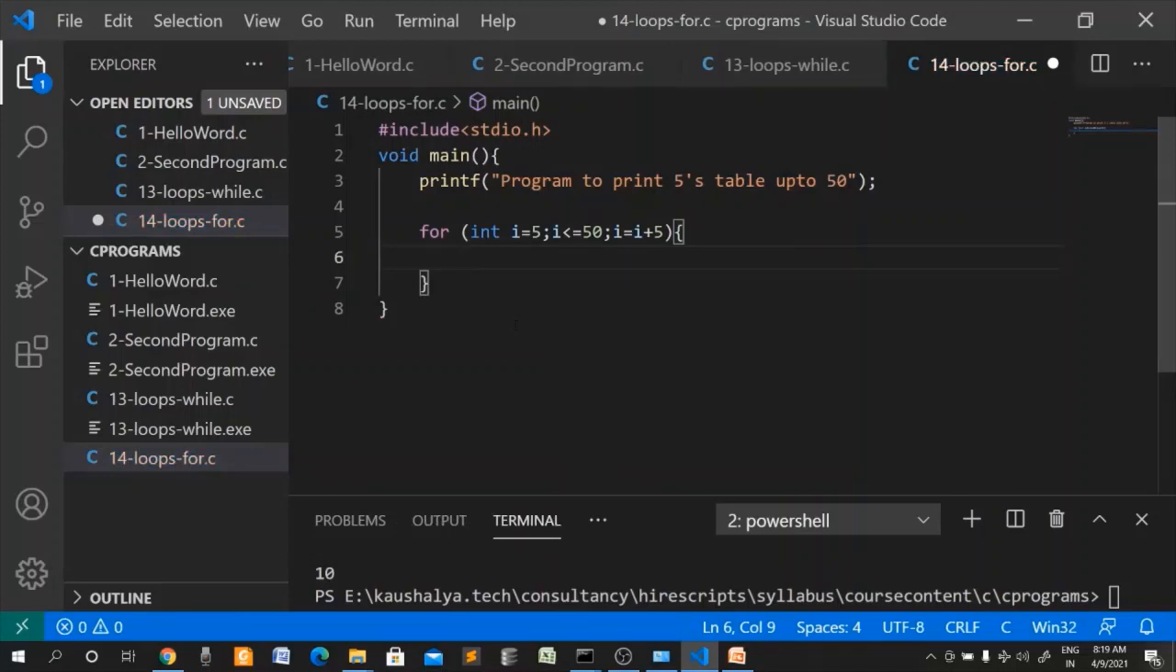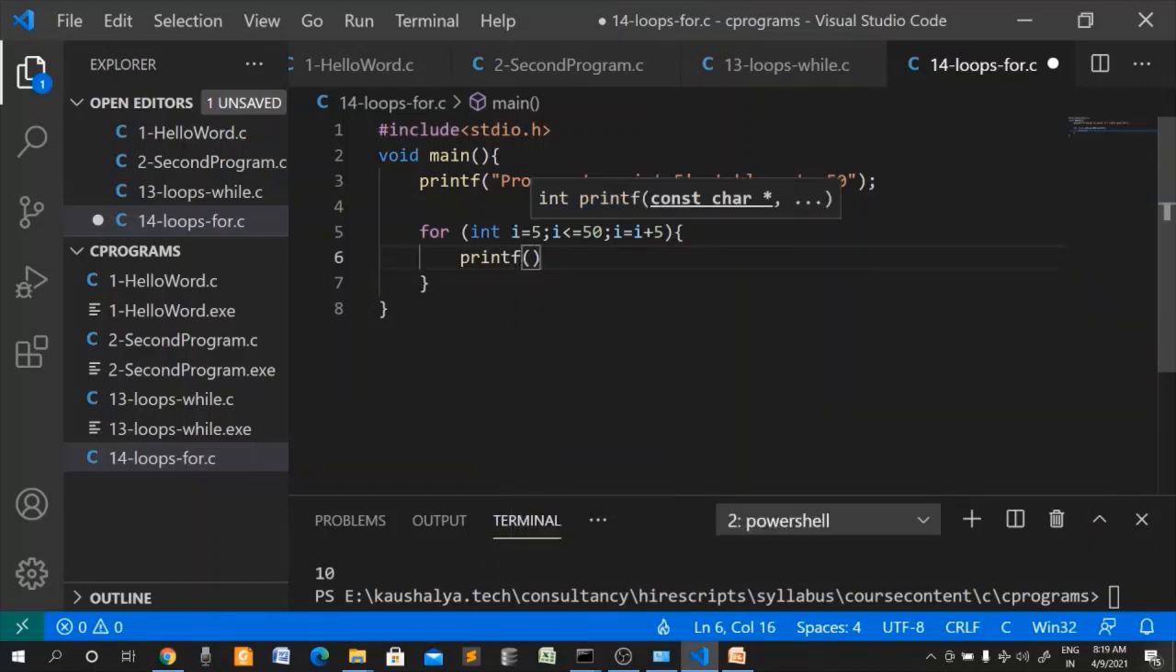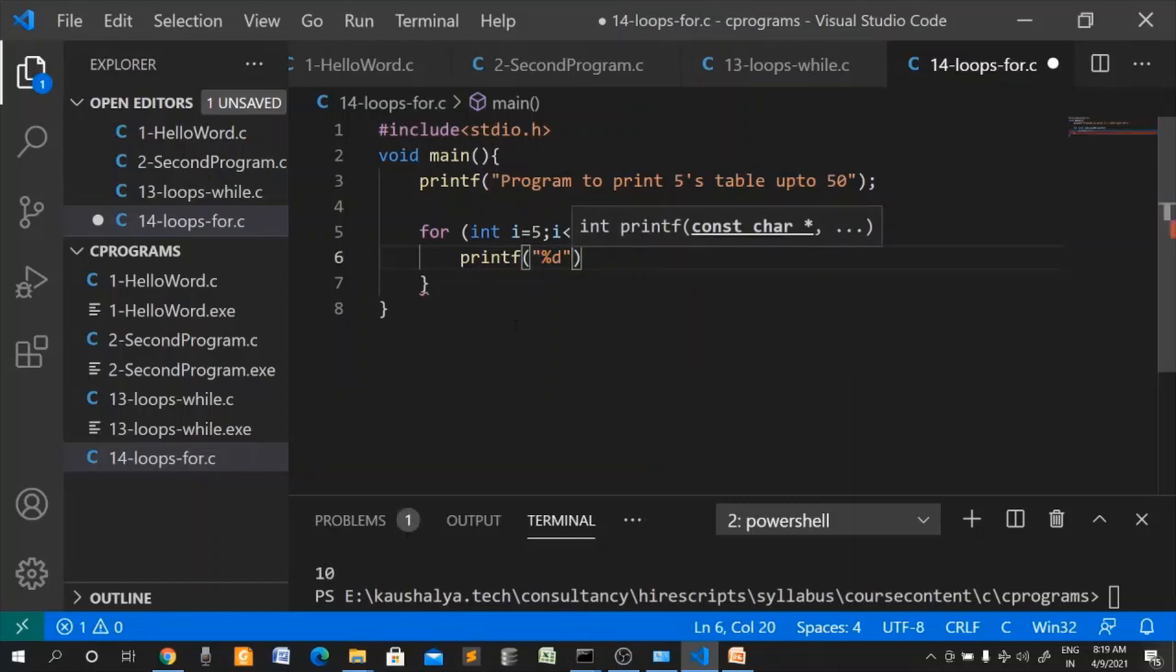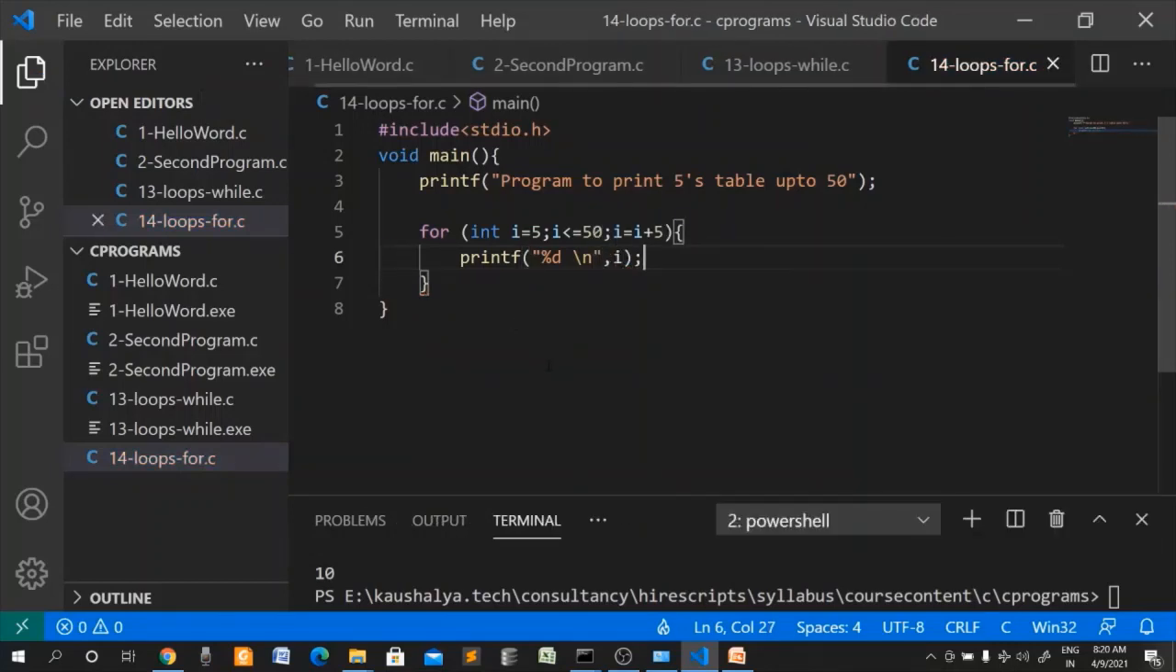So in the for loop it's very simple. printf %d and then i, and then we also have to use slash n. So this is how we will write it.